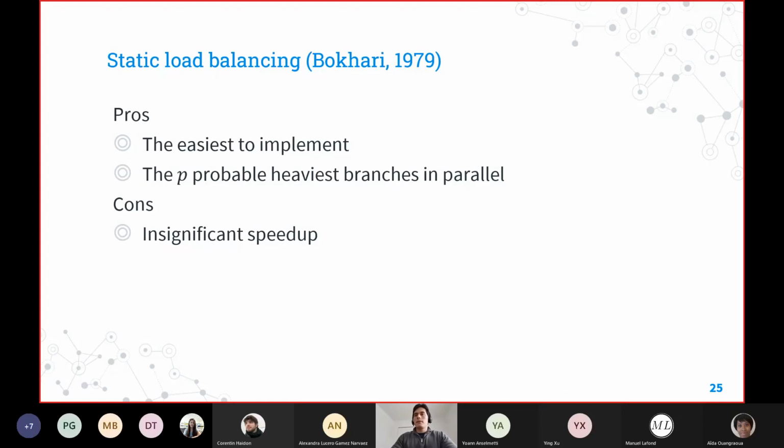First, as I previously mentioned, we would like to distribute the load, or the tasks that we will be obtaining over the exploration tree. And then we would like to assign maybe a branch, or even if it's not exactly a branch, in principle it is assigning a branch to a particular processor. And this is a strategy proposed by Bokhari in 1979. We can find it in the literature as static load balancing.